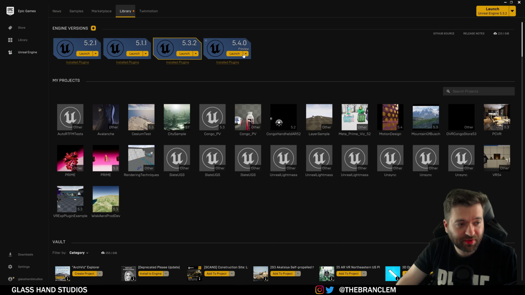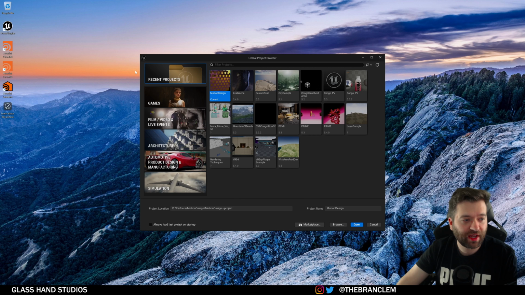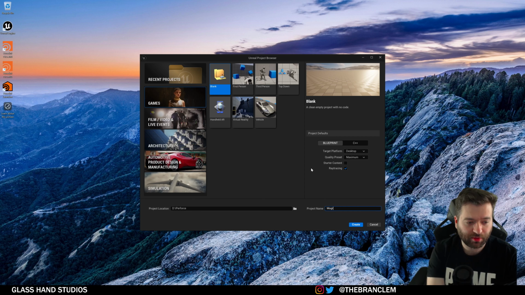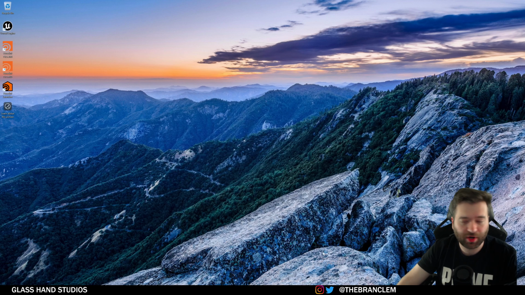Now it's going to take a while to install, but once you have it, we're going to go ahead and launch the engine. Okay, so once everything loads up, I'm going to go down to games. I'm going to choose a blank template project. Then I'm going to do ray tracing, desktop maximum, and then we're going to put in a name called MoGraph example, and we're going to go ahead and create our project.